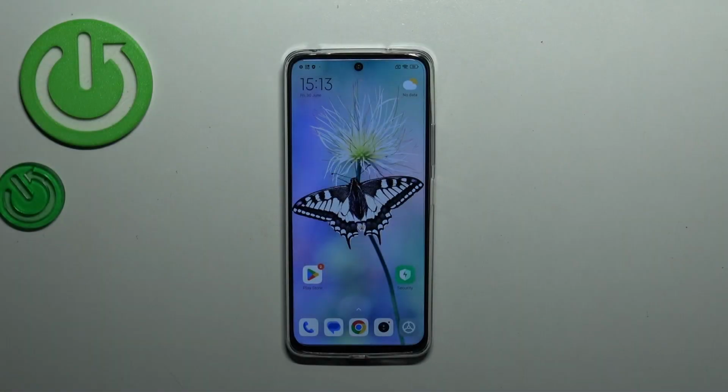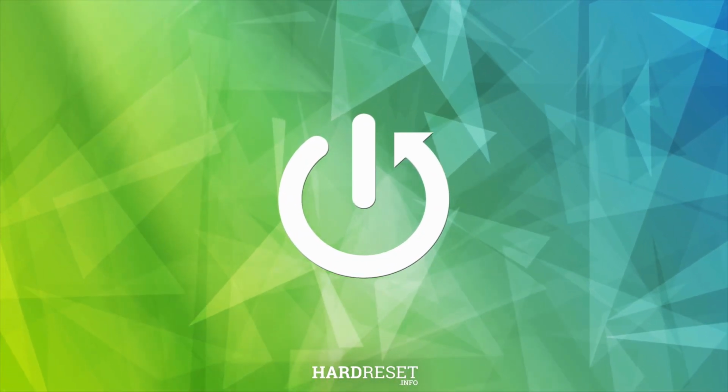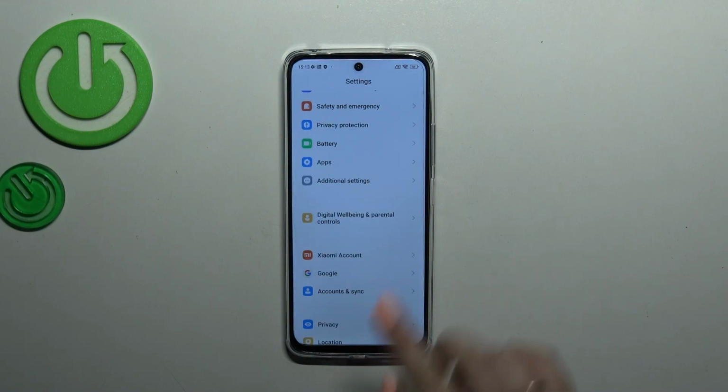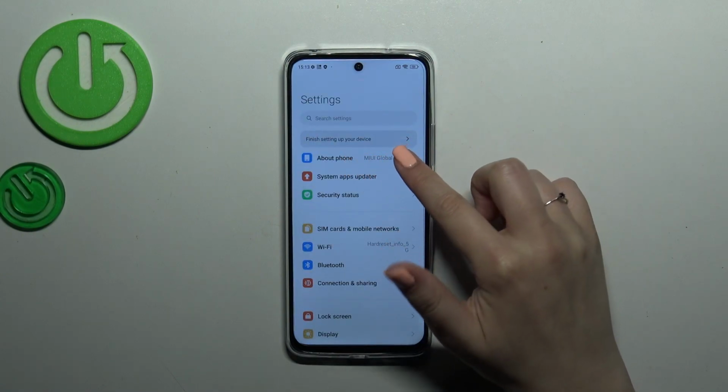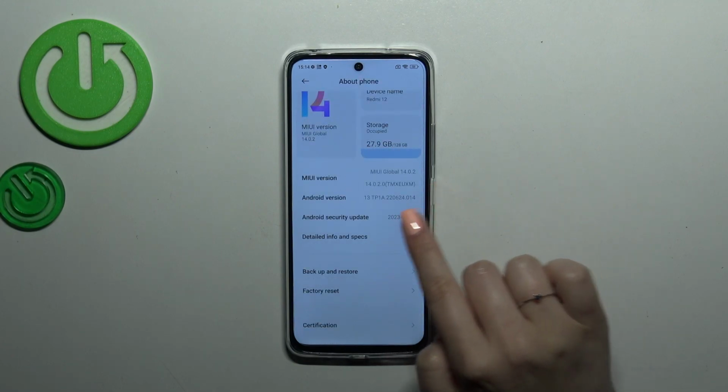Hi everyone, in front of me I've got a Redmi 12 and let me share with you how to activate automatic system updates on this device. So firstly, we have to enter the settings and find About Phone to activate a special section in which we will be able to find this option.